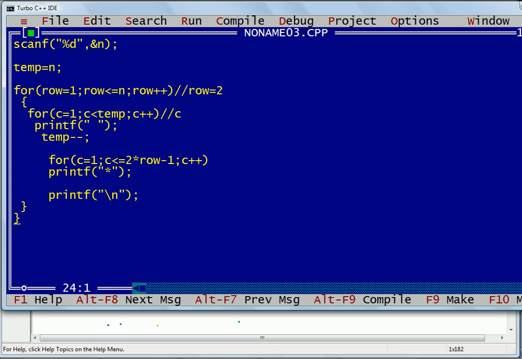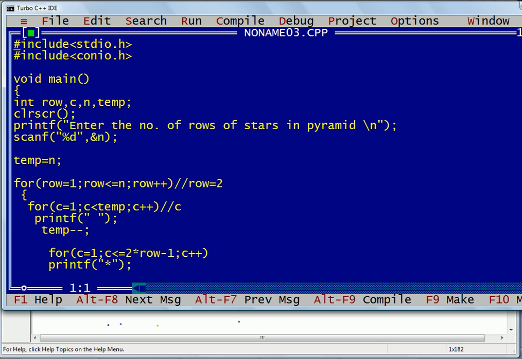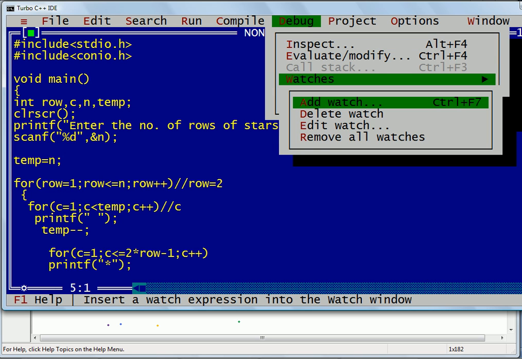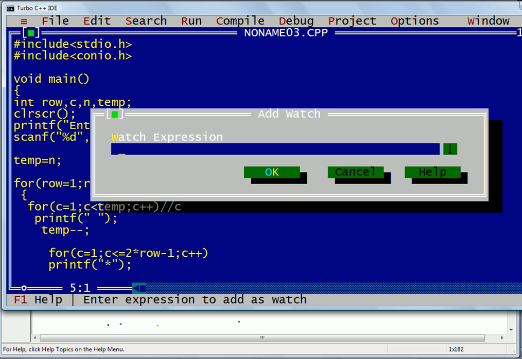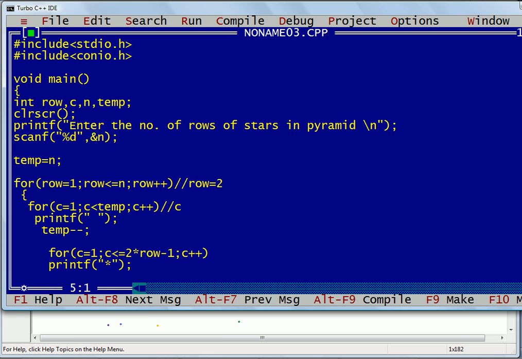Basically this is, I would say, a very small and simple technique to print a particular pattern of a pyramid using a for loop. You can try this in another way also, and in case of any doubt, please use this very important feature, which is watch. You can add any variable in a watch window, and try to see how the value changes from one point to another, how the cursor moves further, and how the control moves from one point to another, and how the value of the variable changes.